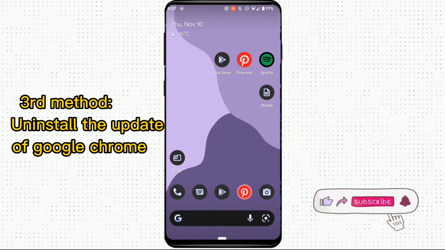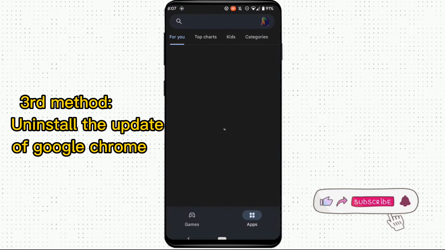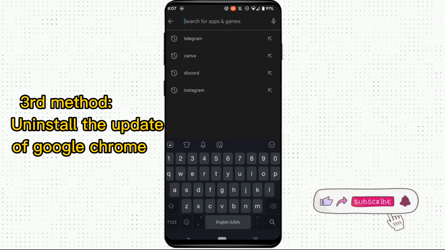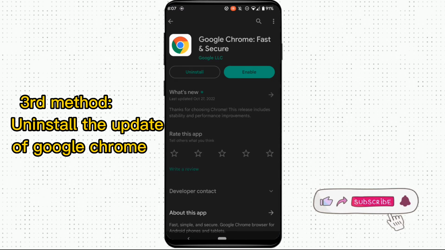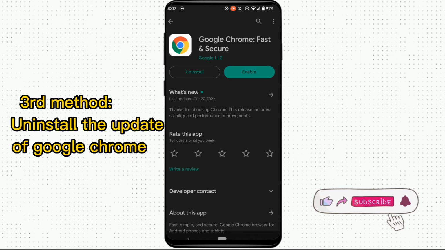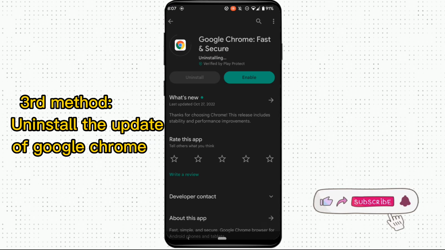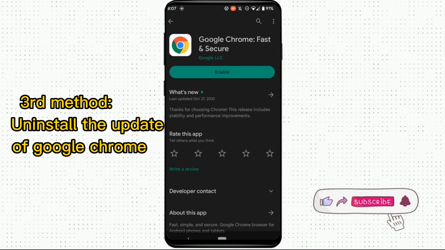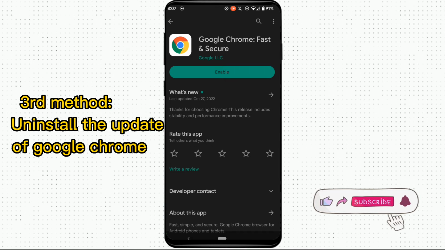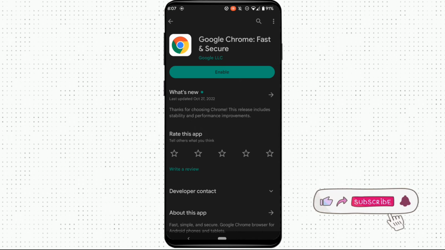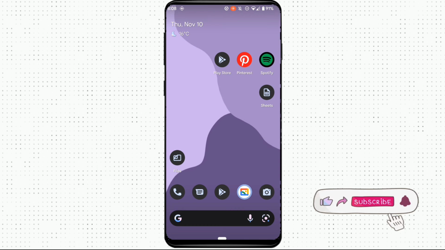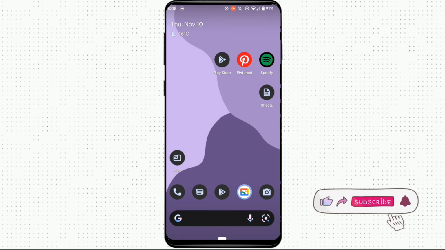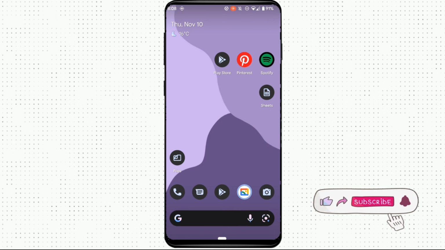Now in order to uninstall the update of your Google Chrome, go to the Play Store and search for Google Chrome. Here you need to click on Uninstall. So the update of your Google Chrome has been uninstalled. Now if you reboot your device and use this application, it will definitely run smoothly and you won't be facing any problem or any error on your Google application.